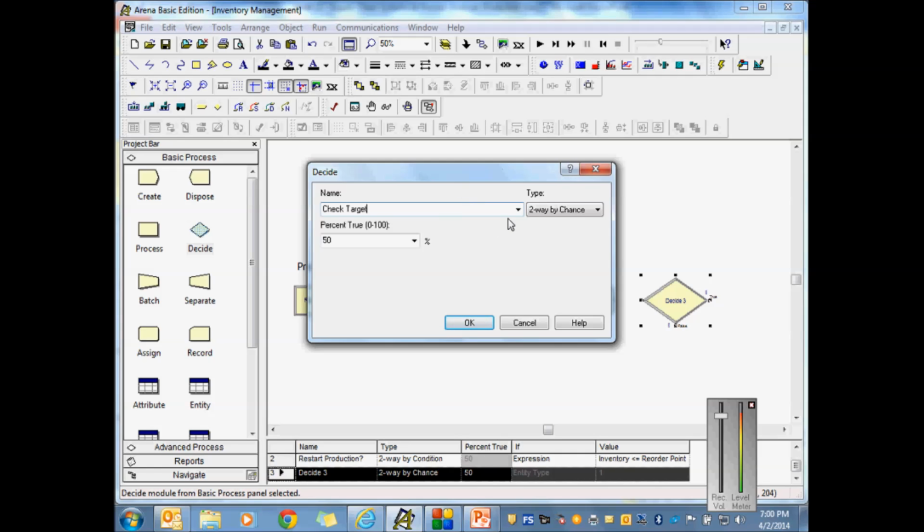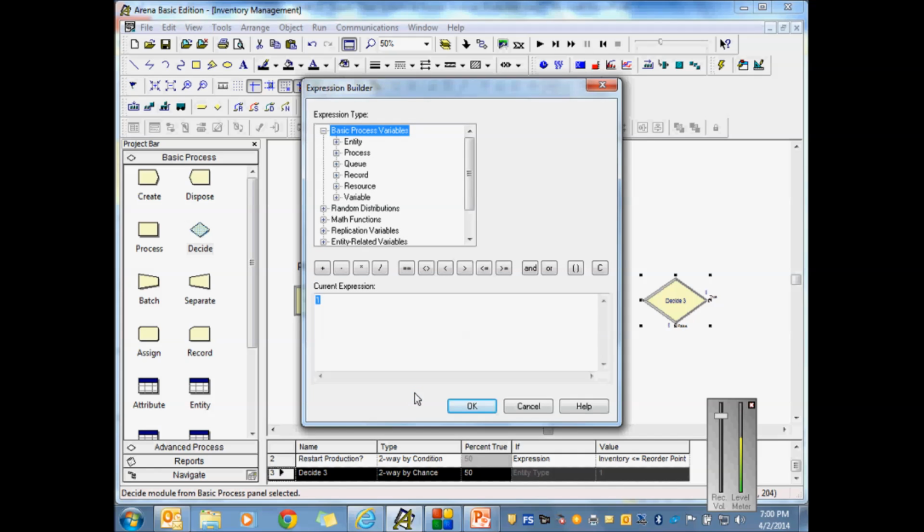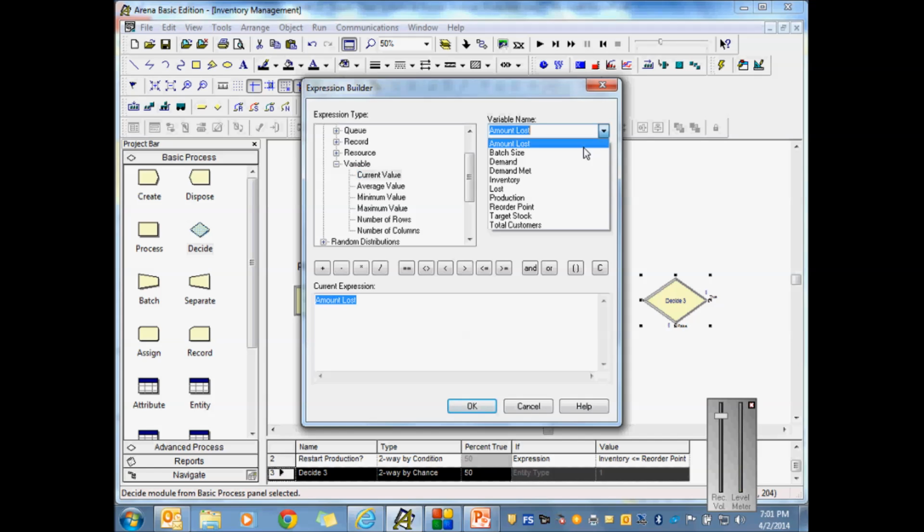and we're going to do a two-way by condition, and we'll do an expression. And I love this thing where I right-click. So two-way by condition, and we're going to do an expression, and we're going to build it, and we're going to say, I know I'm going to be dealing with variables here. Current value of inventory, right? So current value of inventory should be what? Yeah, greater than or equal to, what's it called? Target stock. Just like that.